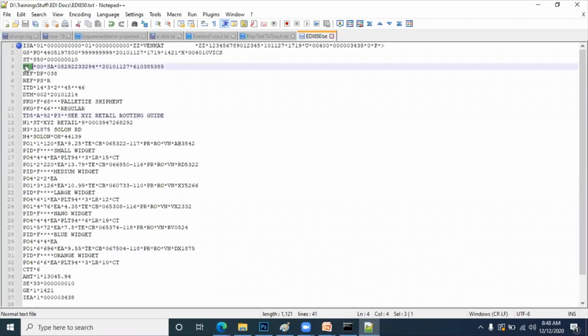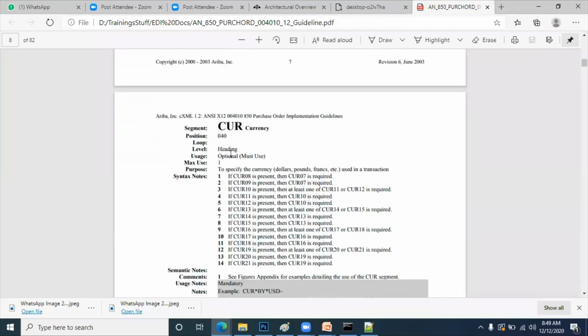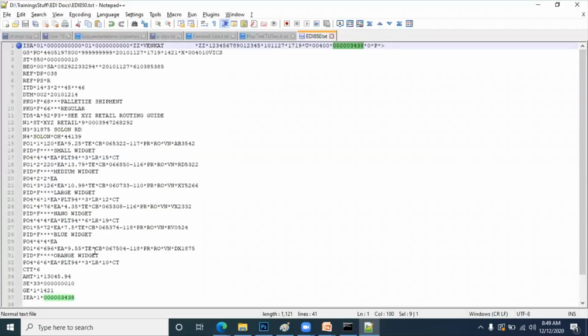Okay, I will come to BEG. 1, 2, 3. Okay, got it. Now I'll reply to him, boss, this is the PO number for the particular ISA you have requested. So in this way, we should be aware of how to compare the implementation guide with a given input file.